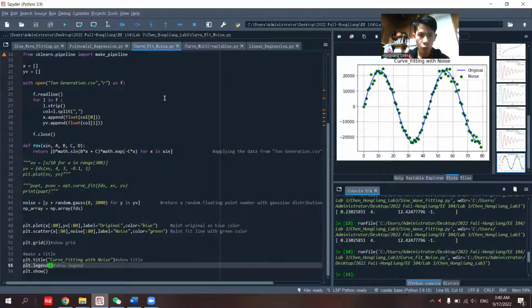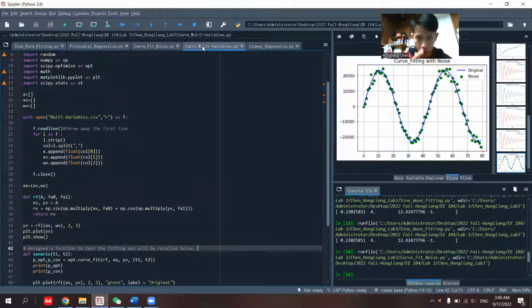Okay, Professor, this is the video demonstrating the last fitting curve, and I share my screen right now. Then we could run the program. This is the curve with two individual variables. Yeah, this is the last curve fitting.